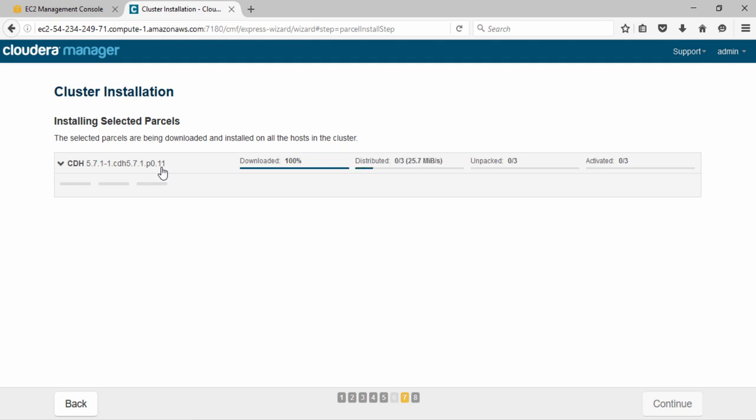Now the parcels are being distributed. And here at the bottom, you can see the actual status on the three nodes. You can see on the first and the second node, distributing is in progress, but on the third node, unpacking is in progress. And as you can see, things are being done in parallel across all three nodes.